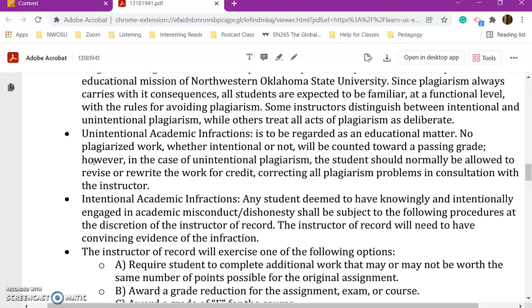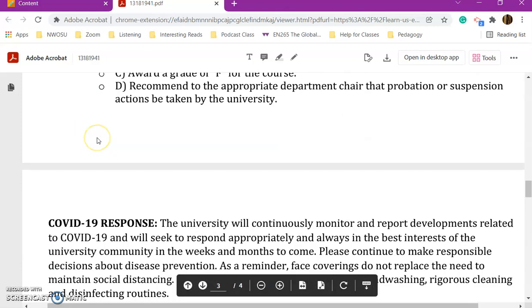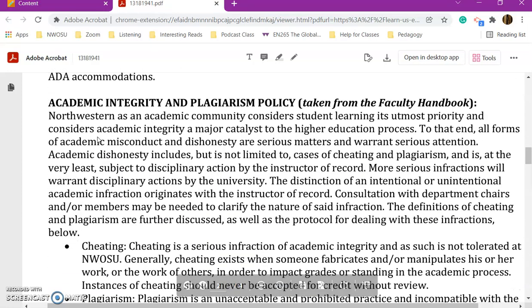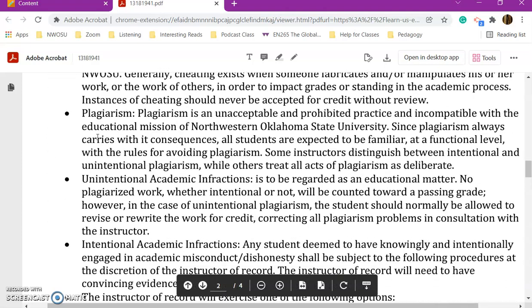And if you're unsure about whether or not you're plagiarizing something, contact me. Okay? All right. So read through that to get a feel for how the university handles academic integrity.